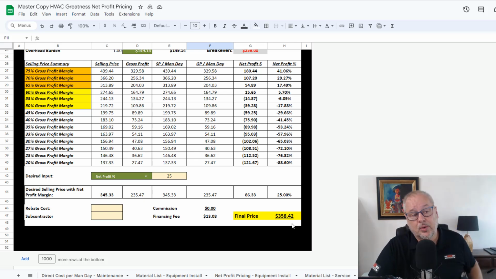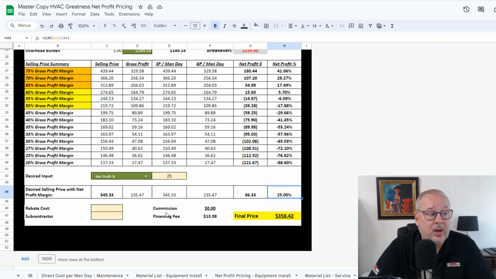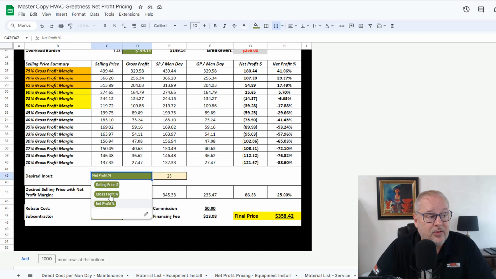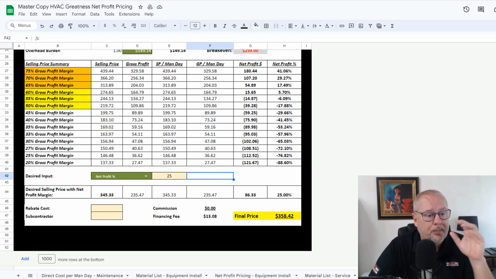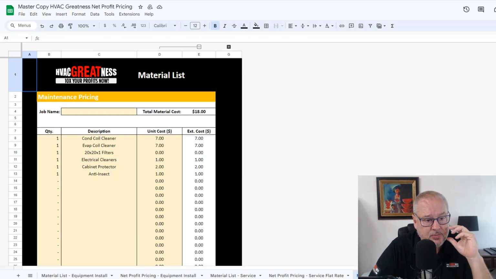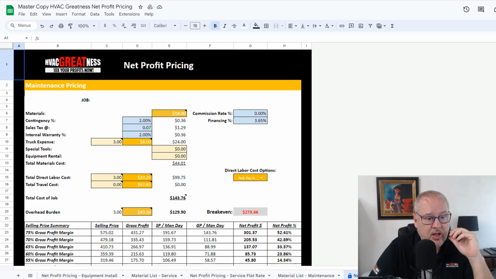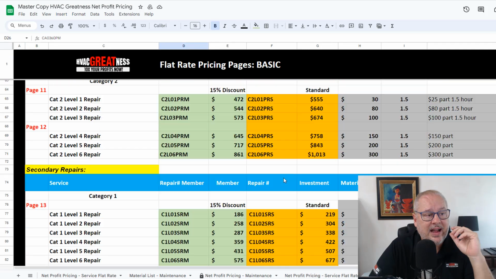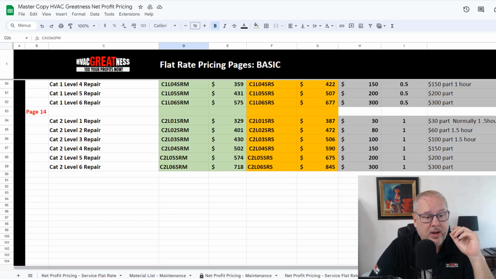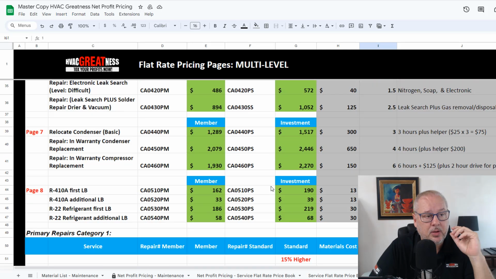There's your final price, $358.42, and I made a 25% net profit. Whatever you decide that is, net profit, gross profit, or selling price, you have that flexibility. Same thing on maintenance, by the way, so you can calculate your maintenance. But what we've done is we've created another template that you can enter your scenarios in, and it will print an entire basic price book or complex price book for you.